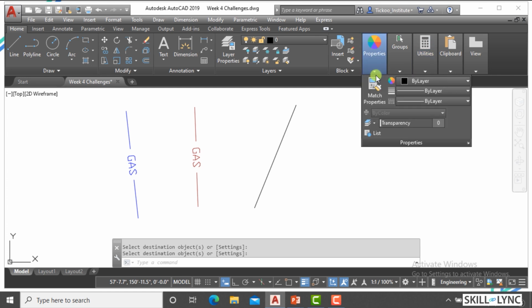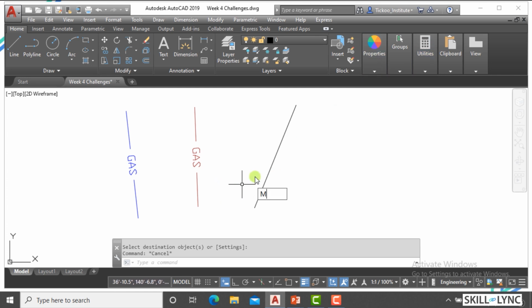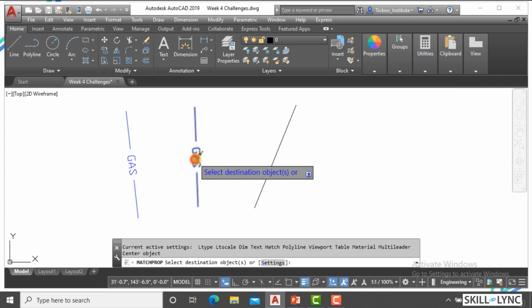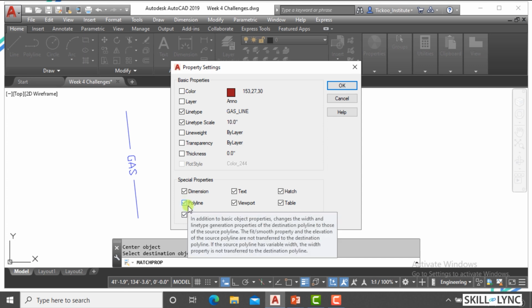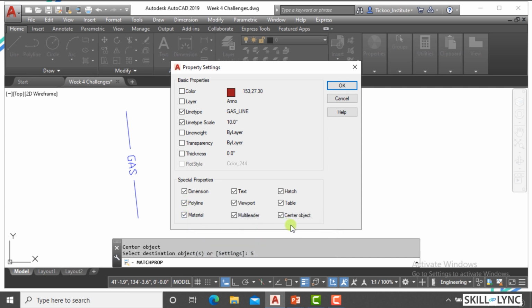Now there are certain other things that were there in the settings. Let's see what these things are. So once you select the object, go to the settings, then the destination object. So it says that the dimension can be matched, the text properties can be matched, the hatch properties can be matched, the table styles can be matched, the materials can be matched, as well as the polyline, in which polyline thicknesses and other properties can be matched. So there are some special properties also which can be matched apart from what I have discussed.